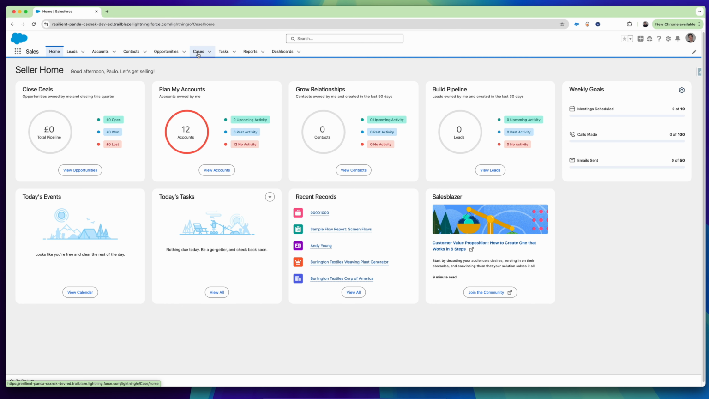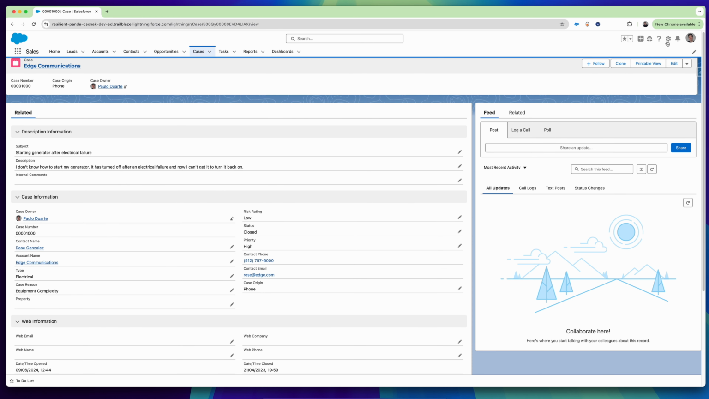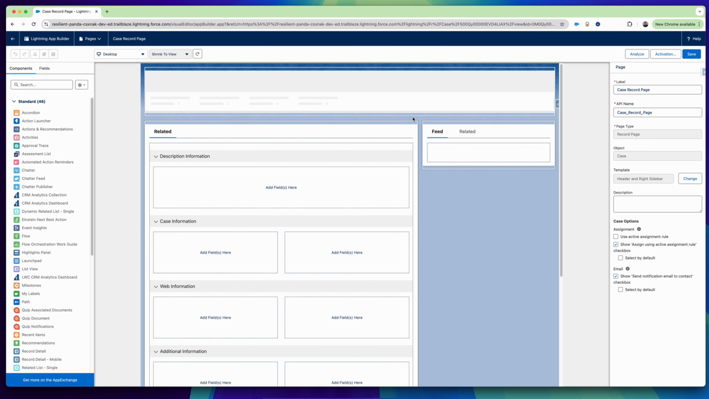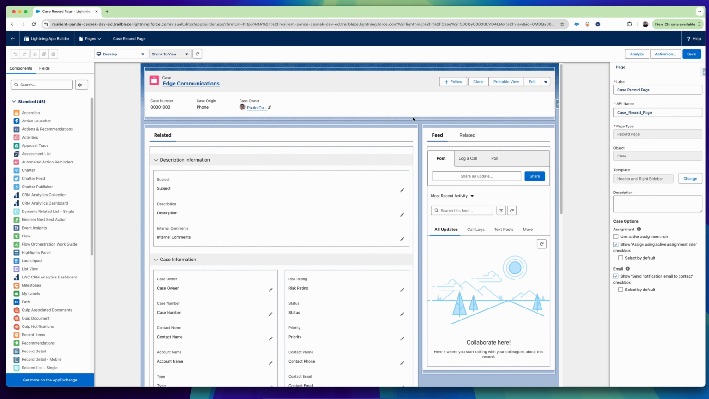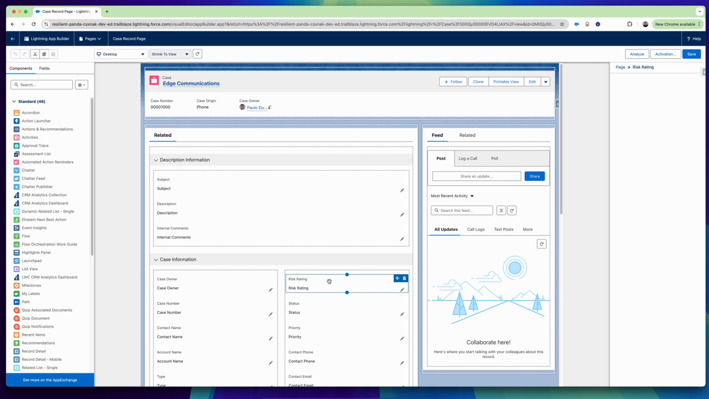So, I'll navigate to a case record, and then on the cogwheel, I'll click Edit Page. Now that we are in the Lightning App Builder, you'll notice that I have a dynamic page and a custom field called Risk Rating. The Risk Rating pick list field has three values: low, medium, and high, and it's used to indicate the risk rating of this case record.